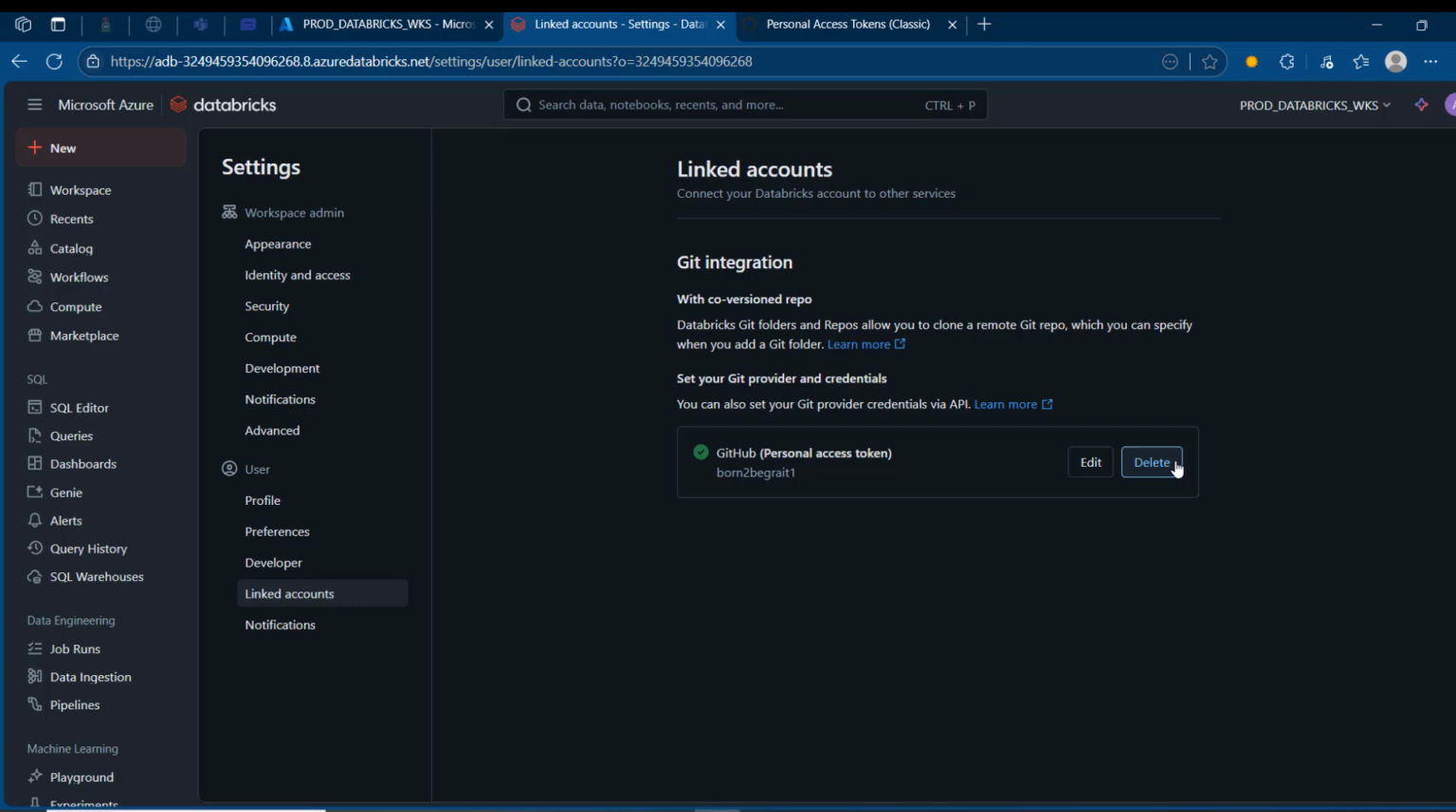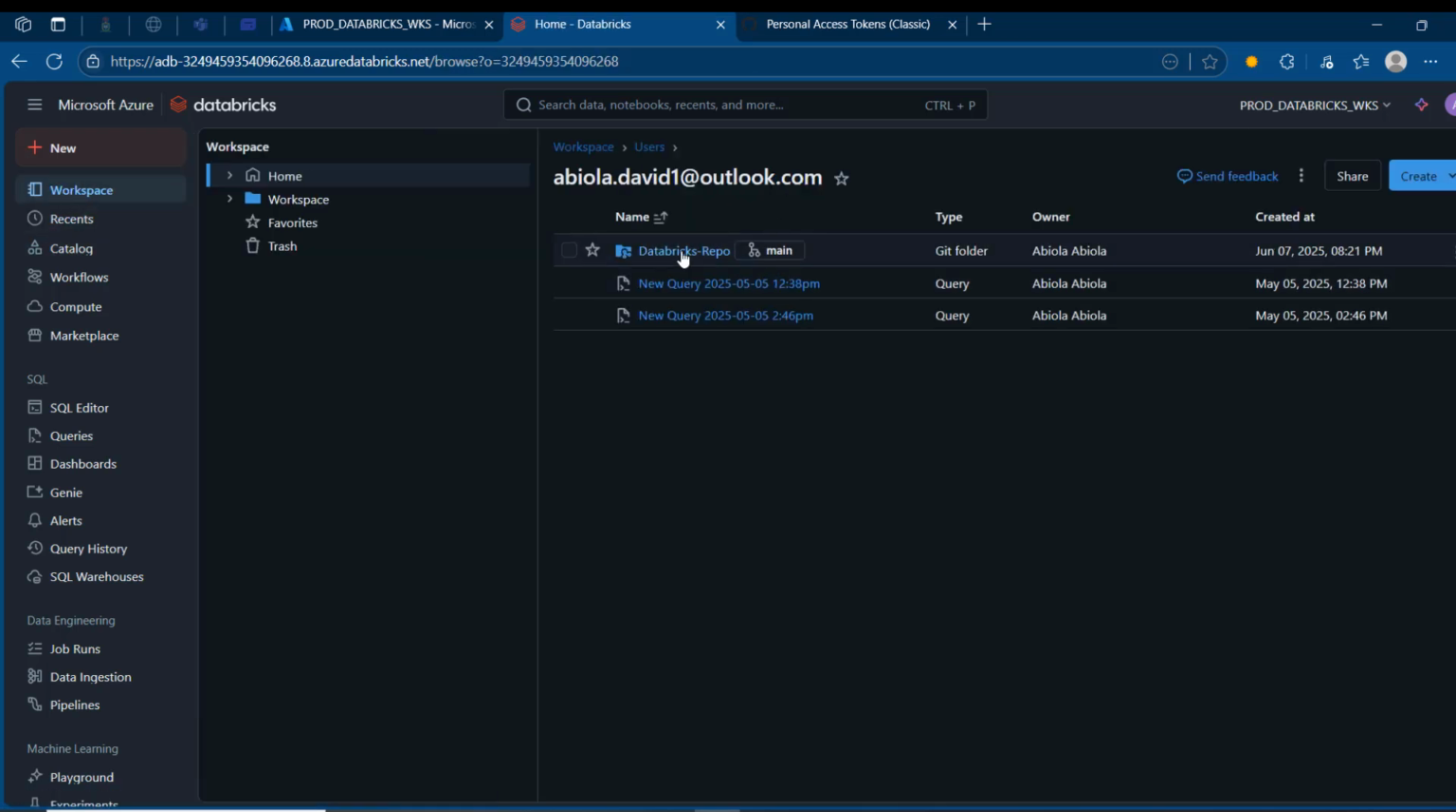So you need to delete the Git folder. You can see this is actually giving us the proper Git integration. Awesome. So I'm going to swipe back and let's just make sense of this environment.